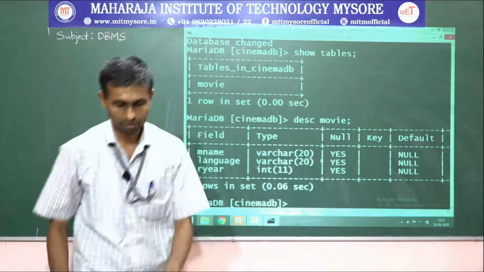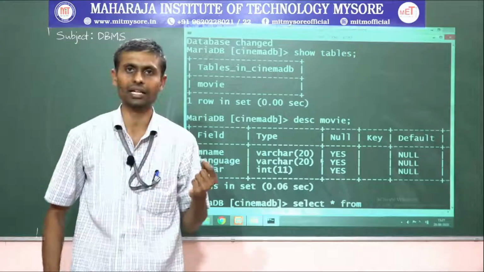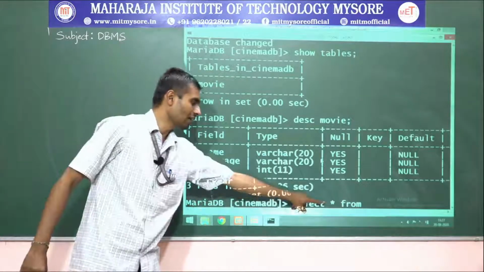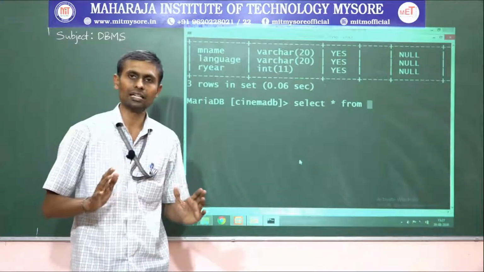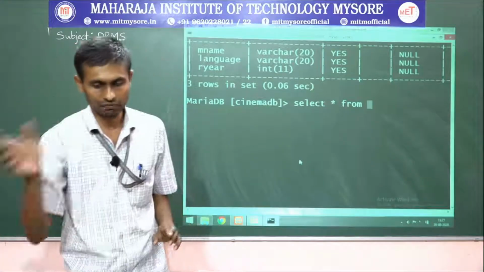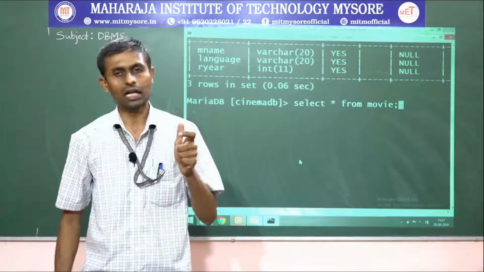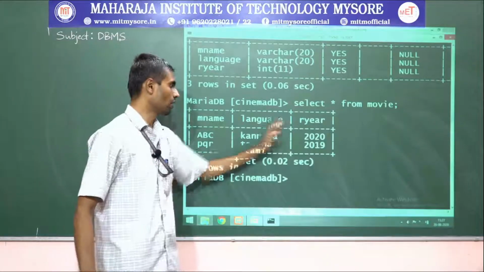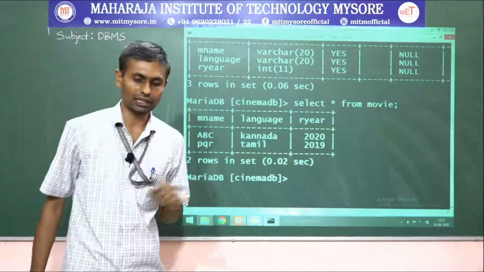This is a table. If I want to see the content of a table, select star, where star indicates the column name. That means star matches with all columns. So it displays all columns of my specified table. Let's say, for example, friends, I want to display all columns of my table movie. Look at this one, friends. I got all 3 columns and the 2 rows they have in the table.